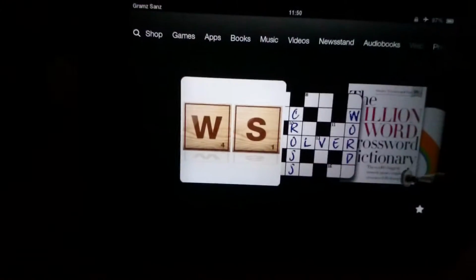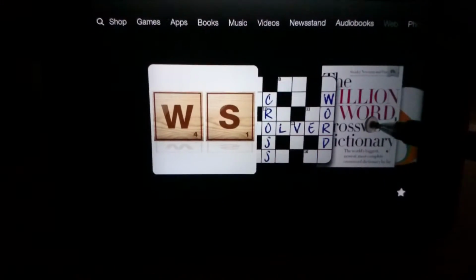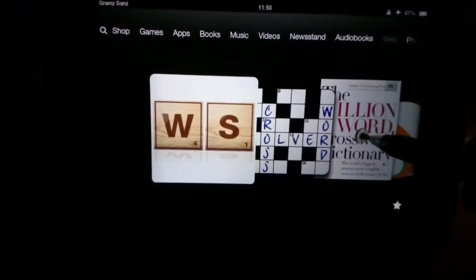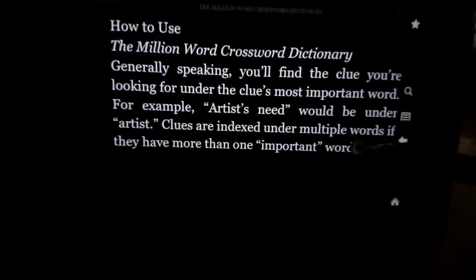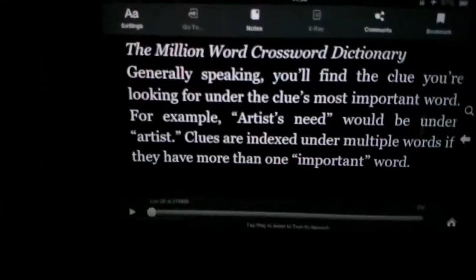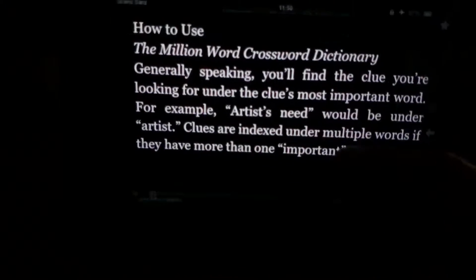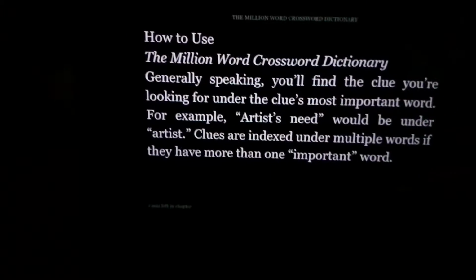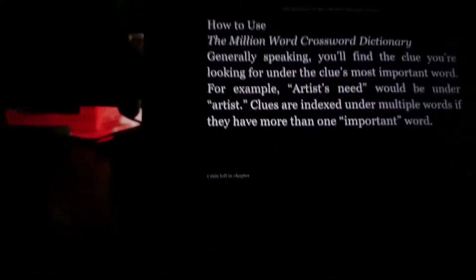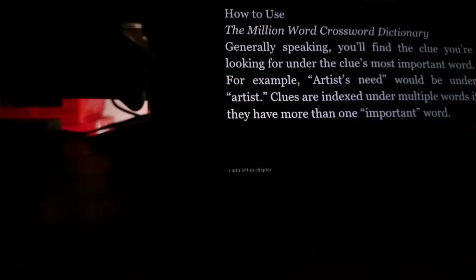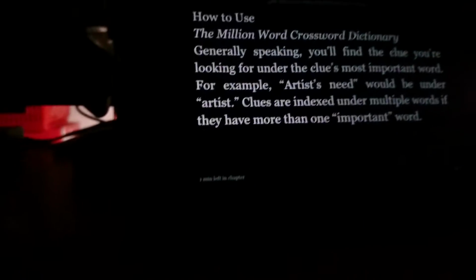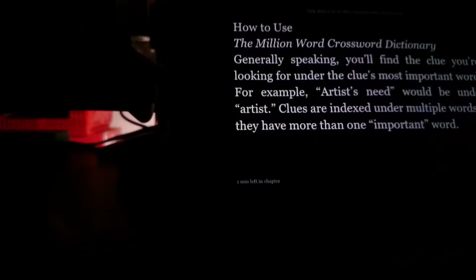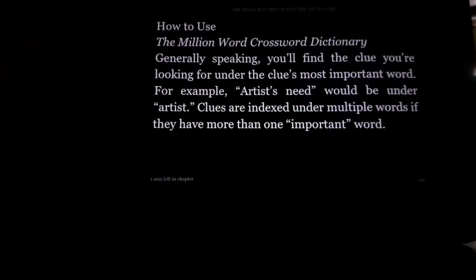Let's go ahead and take a look at one of your crossword dictionaries. Let's go with the million word dictionary. I'm going to go ahead and leave it at this point in the dictionary when we're done, the how to use this dictionary. But for right now, I'm going to go ahead and kind of explore with you to see how to use this. Okay, show you how to use, or at least how to use this dictionary.